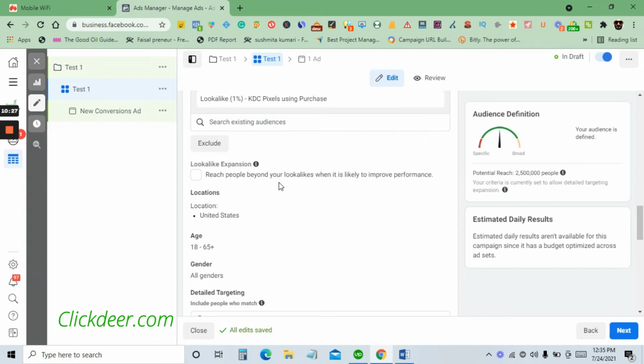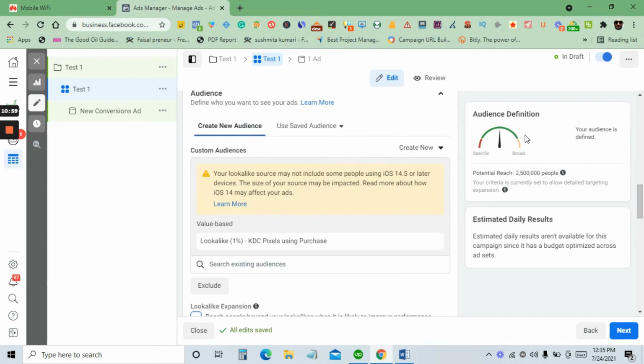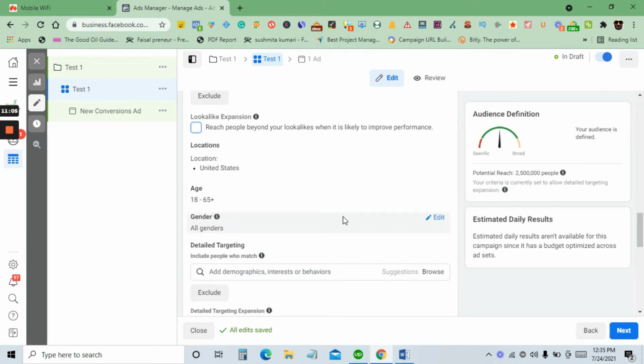You can also expand this lookalike audience to more people. Like it says, reach people beyond your lookalikes when it's likely to improve performance. If I check this box, these numbers will increase. Just look at these numbers, you see there's an increment. If I uncheck this box again, you will see a decrease in the potential reach. So when you're setting up the audience, be sure to pay attention to these estimates. They can give you an overview of your audience.